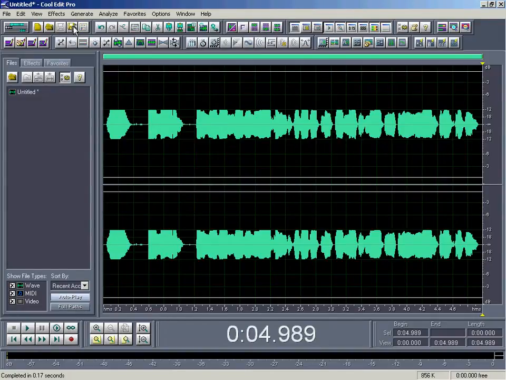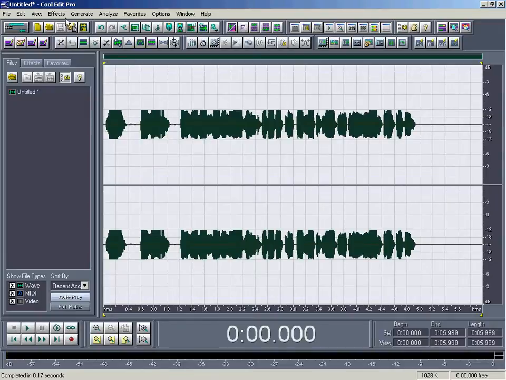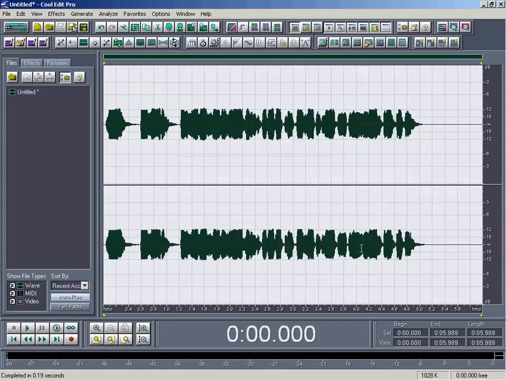It's great. Then I'm maybe going to generate a second of silence at the end, leave a little bit of room for an echo. And we're going to go to delay effects, echo. I've already got my echo set up here the way I want it to sound. You hit OK on that.